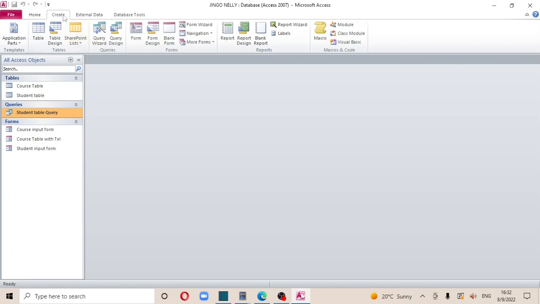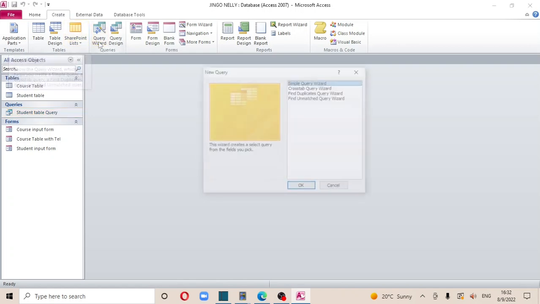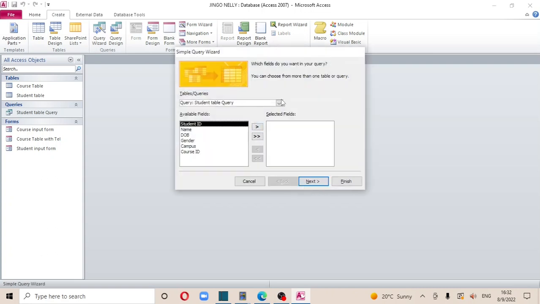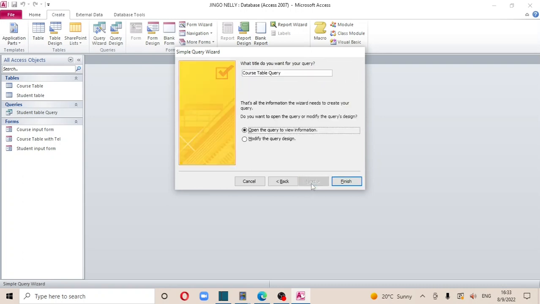Now I'm going to go to create again, and then I go to query wizard, and then I'm going to say OK. So now they've told me to create one for course table. So I'm going to say course table. Take all of them that side, and then I say next, then next. Then they've told me to create a prompt query. So I'm going to call this prompt course table query.